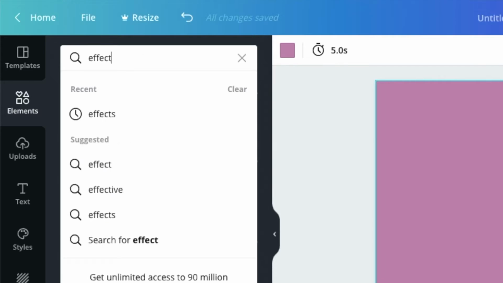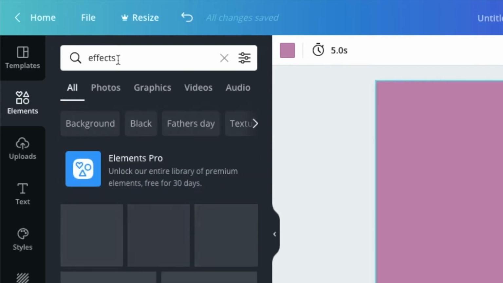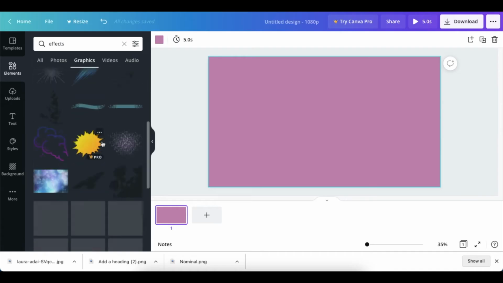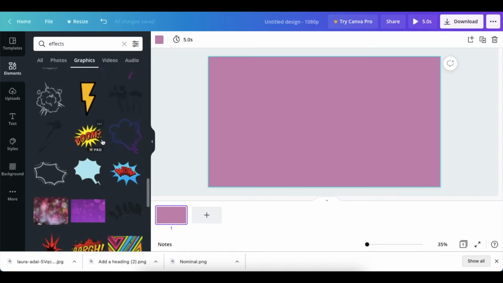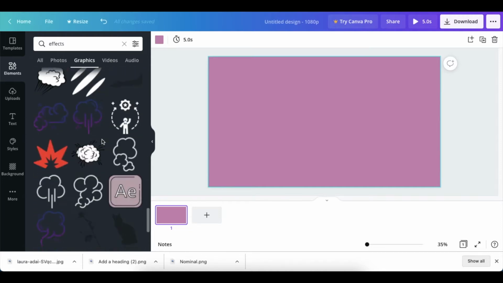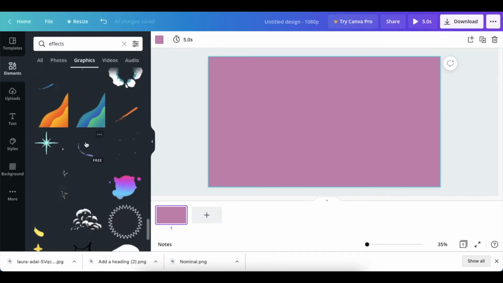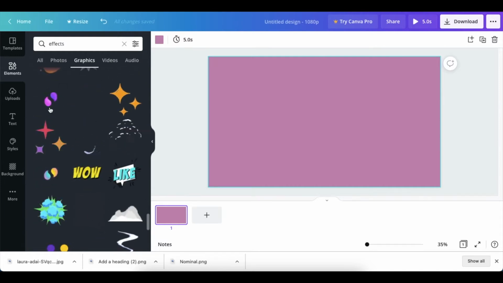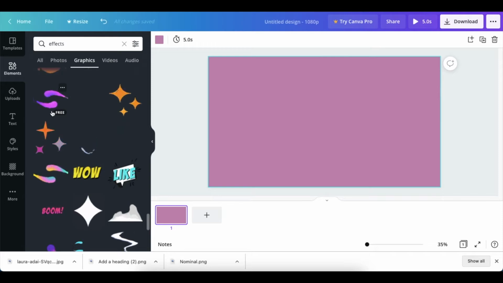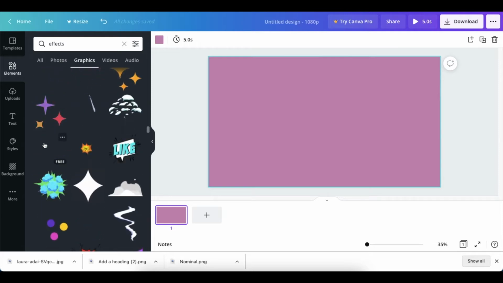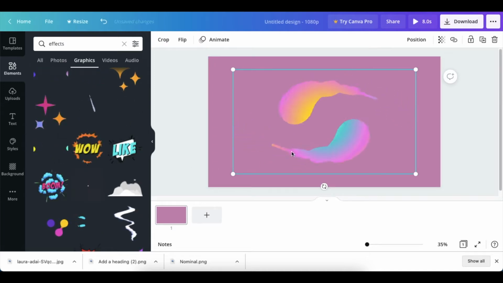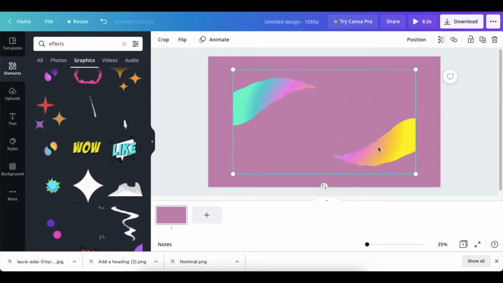So I'm going to search for effects, but I will look for effects that are graphics. And then I would scroll down until I find the one that I used earlier on. But you're welcome to choose anyone that pleases your brand and your business, and it must make you happiest. There we go. This particular one is the one that I want. You just click on it once and then it adds it to our design.